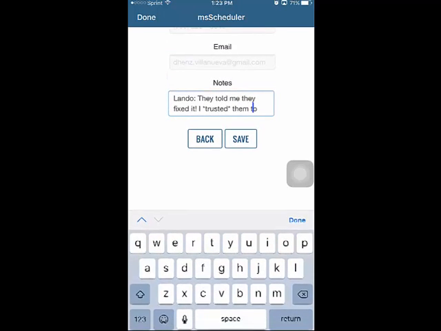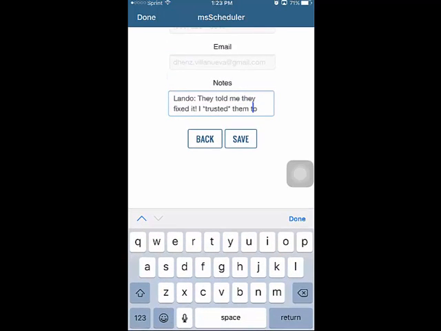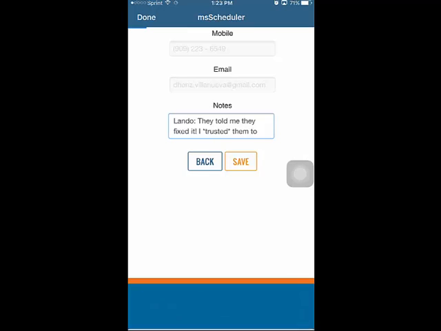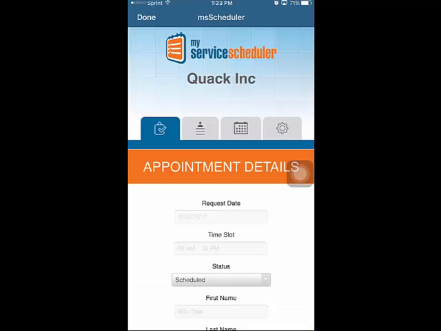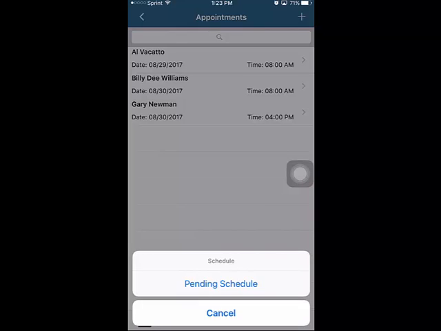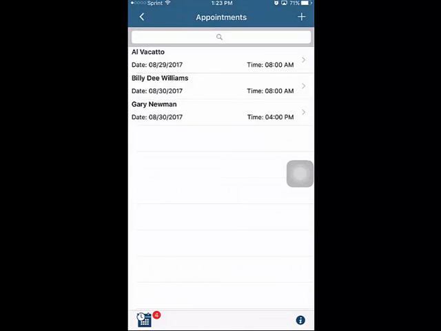And that's funny, I didn't notice that quote before. Anyway, so I'll save that. Great, that's saved. I'm done. And now you'll see my count in the lower left there is reduced by 1. So I now only have 4 waiting to be scheduled.